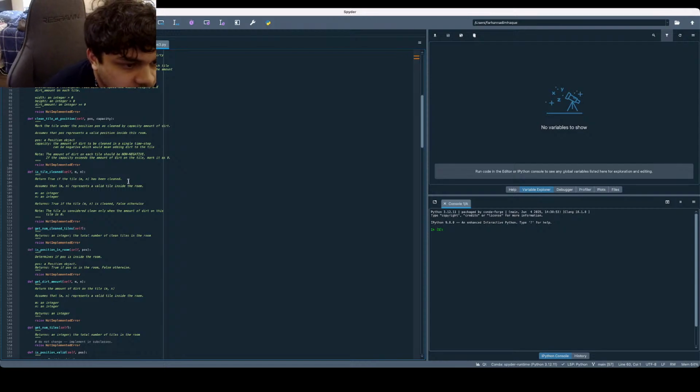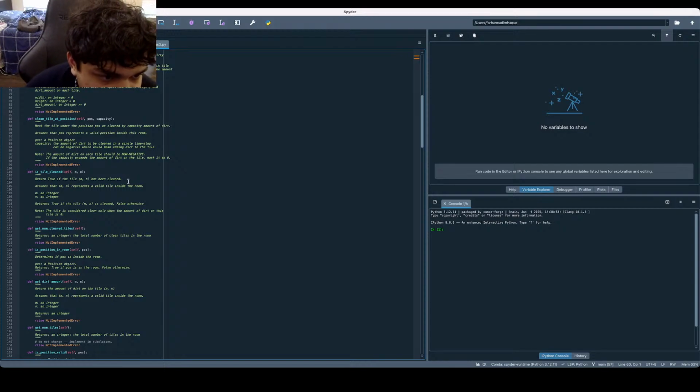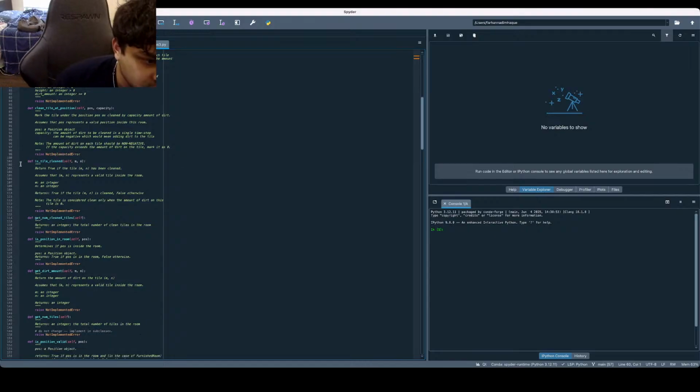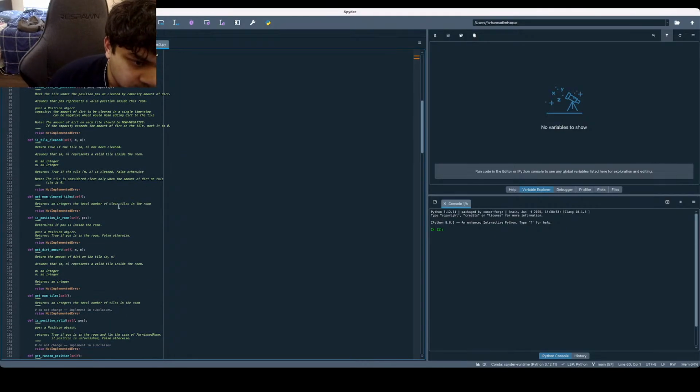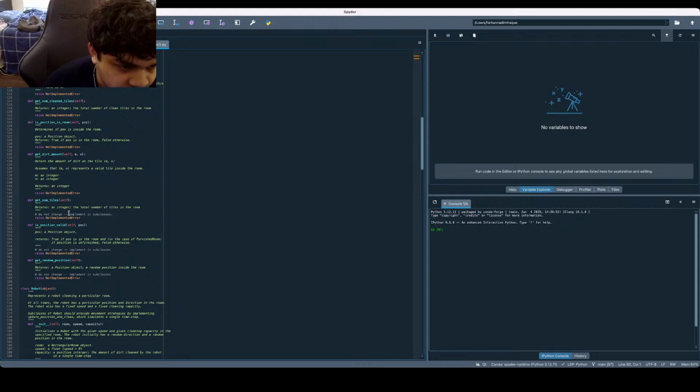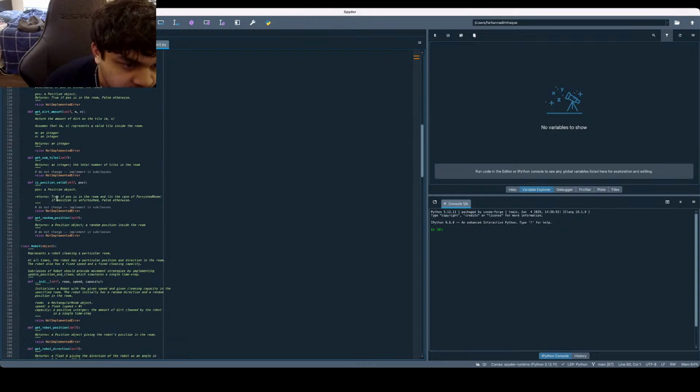Is tile cleaned? Okay, returns true if the tile has been cleaned. Assumes that m and n are valid tile indices. False otherwise. The tile is considered clean only when the amount of dirt on this tile is 0. Get number of clean tiles, the total number of. Okay. Is position in room? If position is inside a room, get dirt amount. Okay. Get number of tiles. I think I understand that. Is position valid? True if position is in the room, False otherwise. And in the case of furnished room.